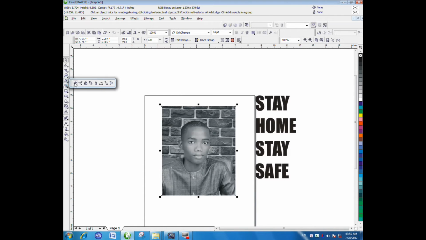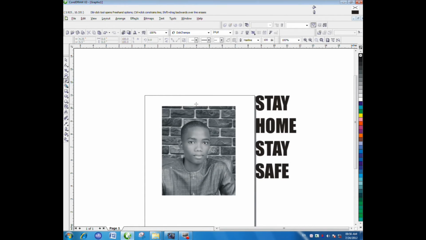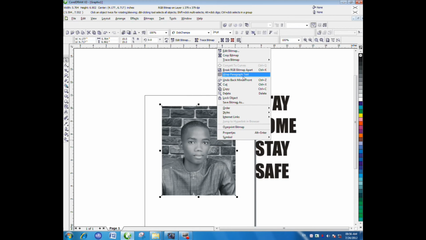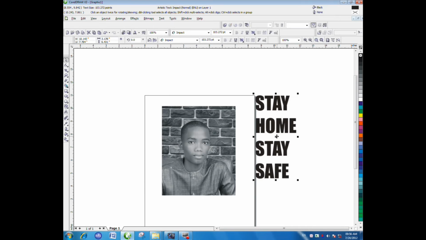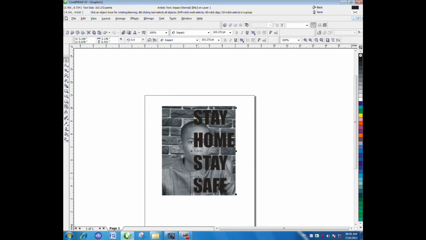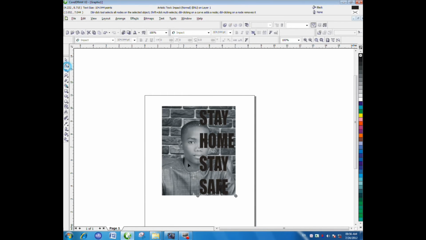Draw a line to divide the picture into two. After drawing the line, highlight the line and the picture at the same time. Go and click back minus. After clicking back minus, break apart or Ctrl K. The picture will divide into two. Go and place your text in front of the pic.